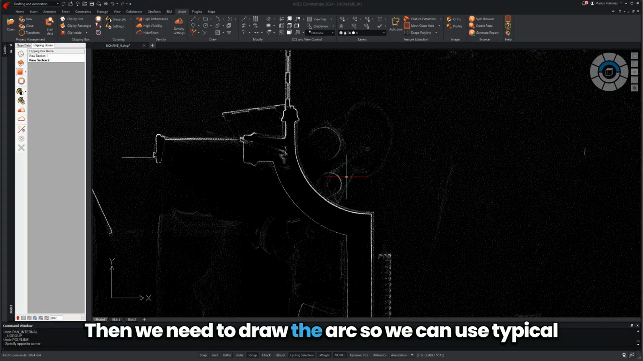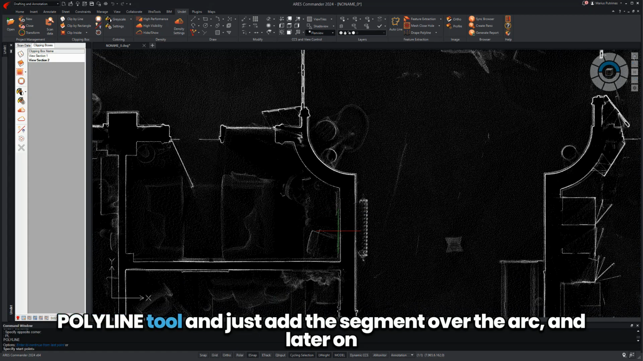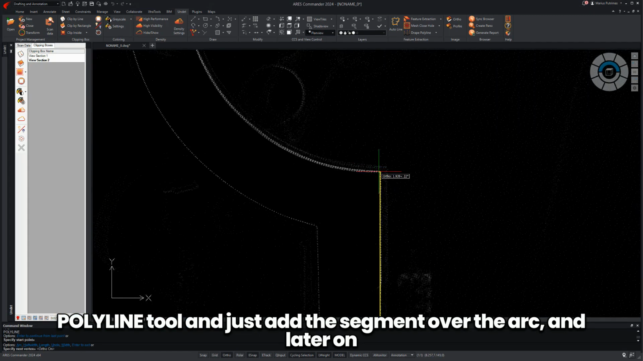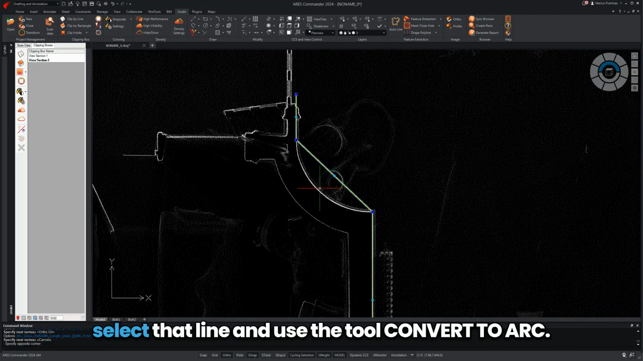When we need to draw an arc, we can use the typical polyline tool and just add a segment over the arc, and later on select that line and use the convert to arc tool.